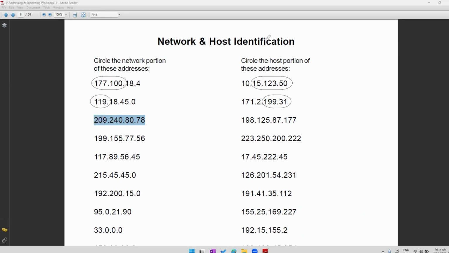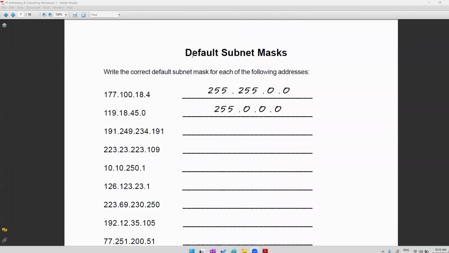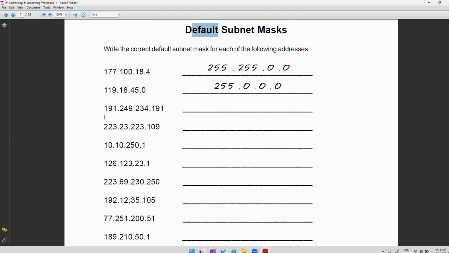Okay, now next thing, this side. Circle the host portion. Which class of address is this one? Class C. How many octets are we using for host? Only 1. So 1 octet you need to circle. You need to find this for every class. Then next task is default subnet mask.